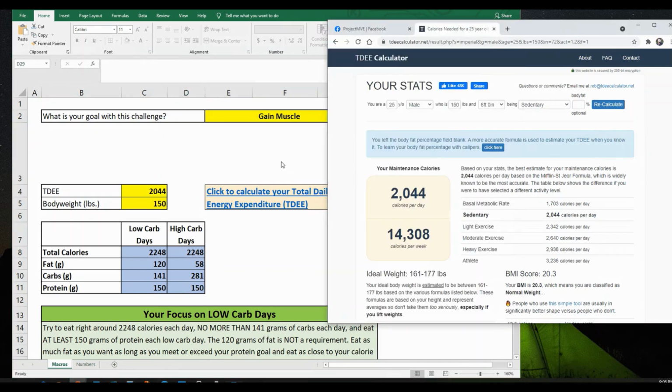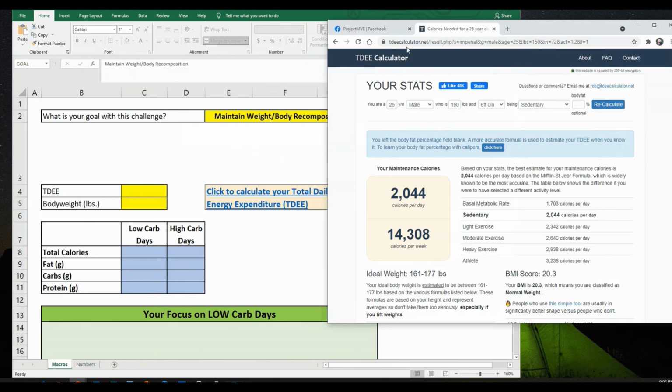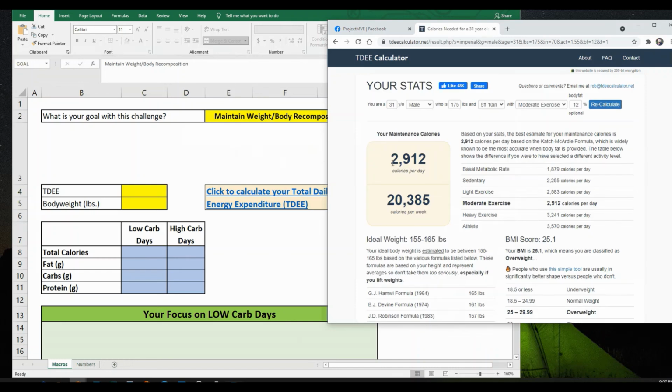And then finally, just to round out all the goals here, I'm going to take another person. So for people who want to maintain weight or do body recomposition, let's go back to the main page. Let's say this person is a 31-year-old man, 175 pounds, 5'10", and moderately active, but burns a lot of calories. Let's say this person knows their body fat percentage and they're 12% body fat. Hit calculate. So this person burns around 2,912 calories per day.